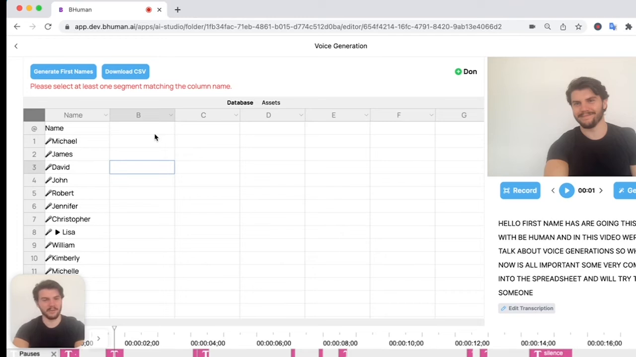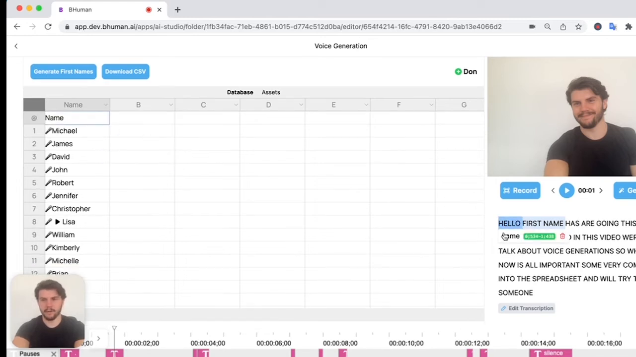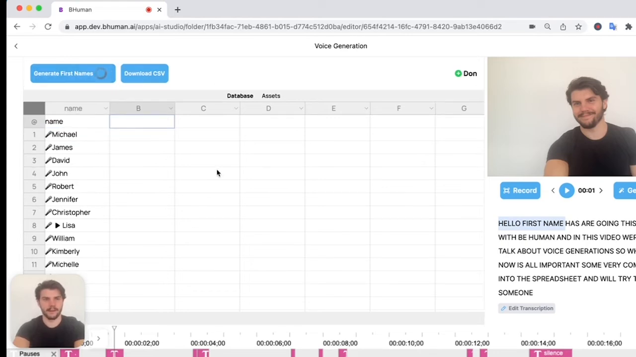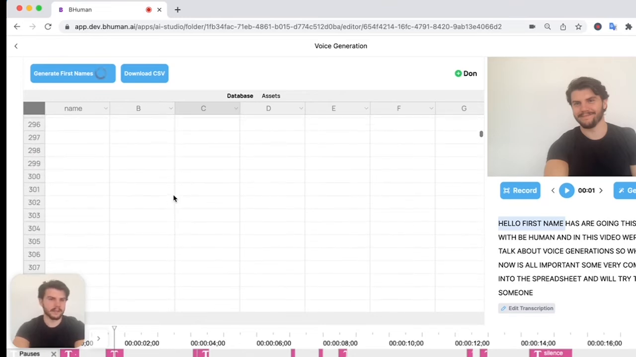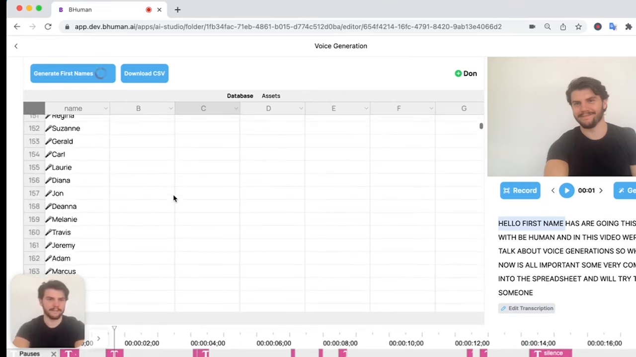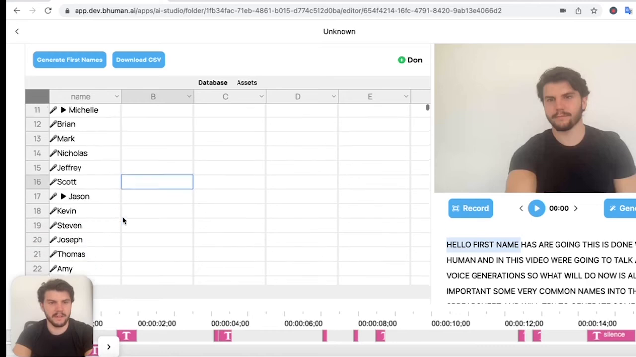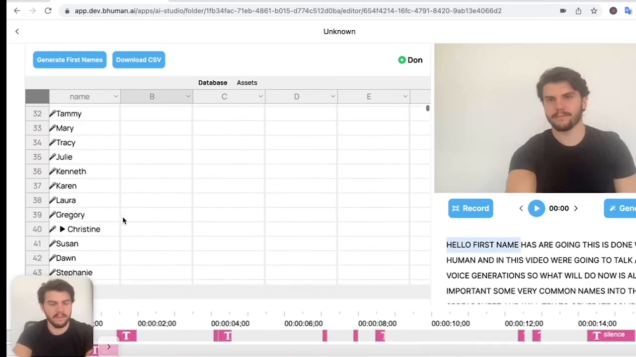Oops, I almost forgot. Before we can hit generate names, we have to create a variable for what we're trying to generate. So in this case, the first name, let's highlight hello first name and make that our variable. And it is case sensitive, so here we wrote name with a lowercase n, so let's write name with lowercase n here as well. All right, now we loaded in a couple hundred names here, so let's give this a few minutes and we'll come back. All right, so as we scroll down, you can see we have a couple that have been generated throughout the list.